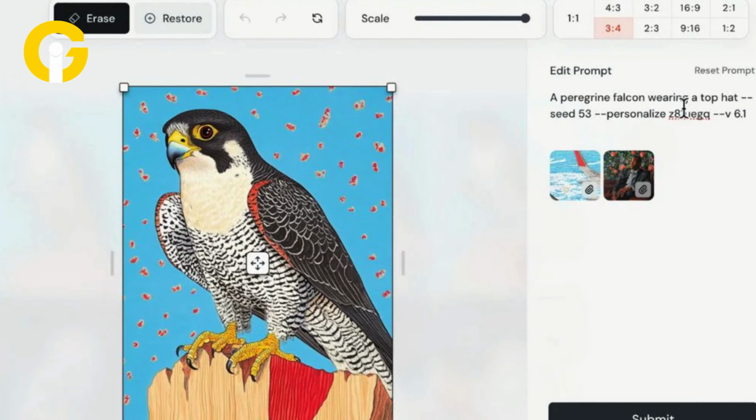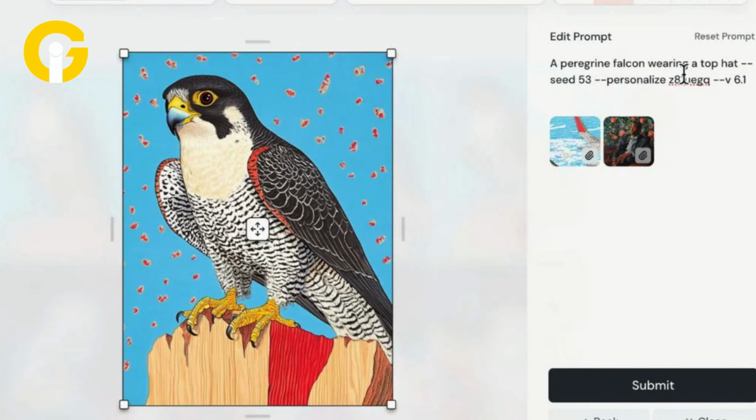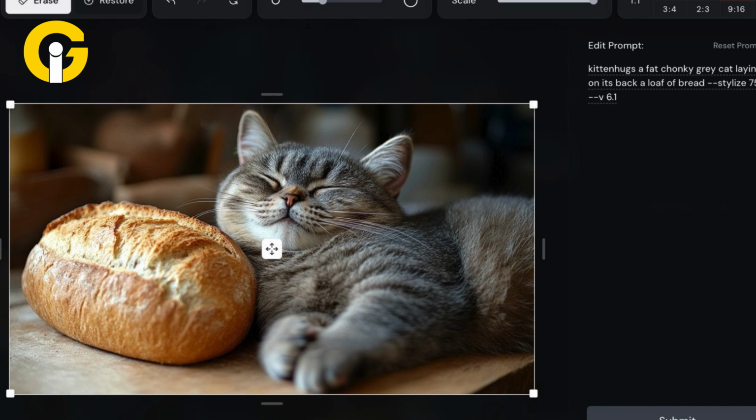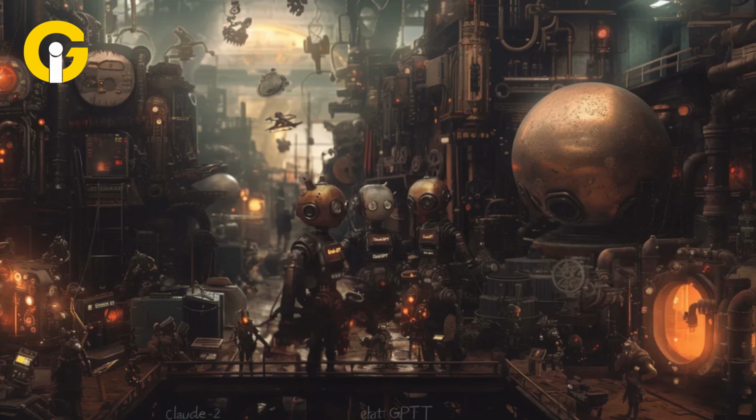Once you've completed all the edits, tap on Submit to get your desired image with a unique blend of creativity, including stickers and more.